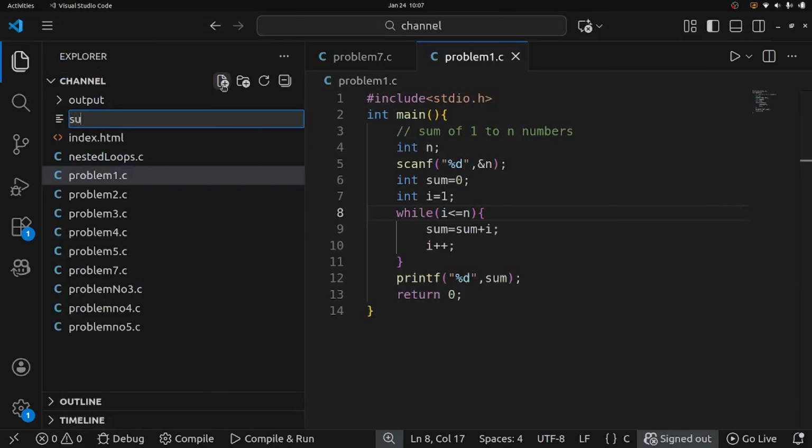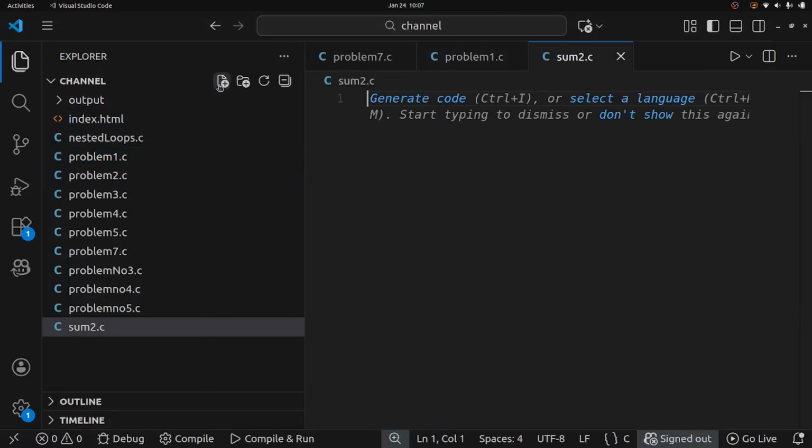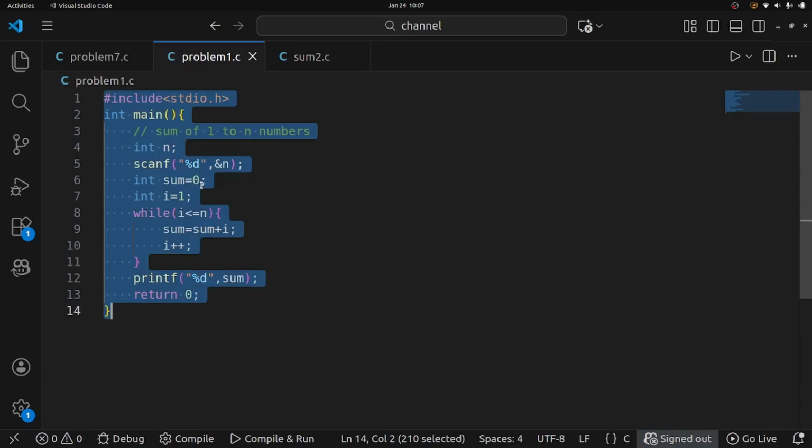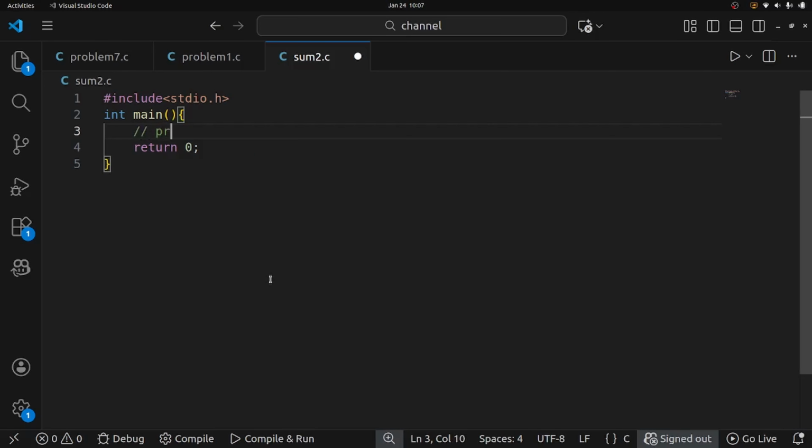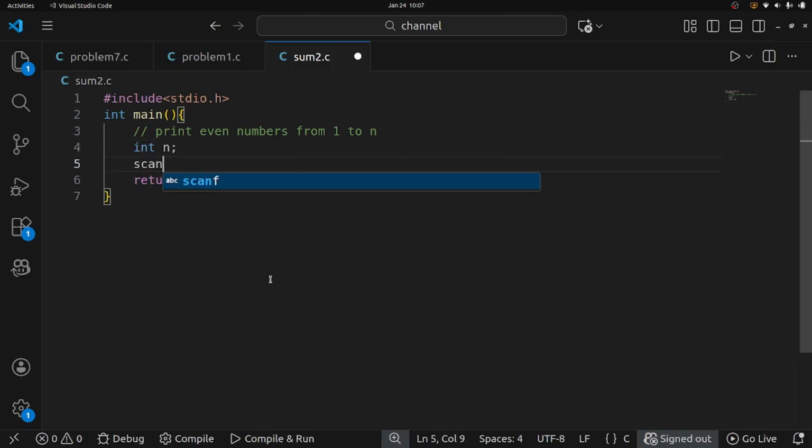So I am creating one file, sum2.c. So what is our question? Print even numbers from 1 to n, right? So what are we supposed to do first? We need one input n, right? So I am taking int n using scanf. I am getting the input.